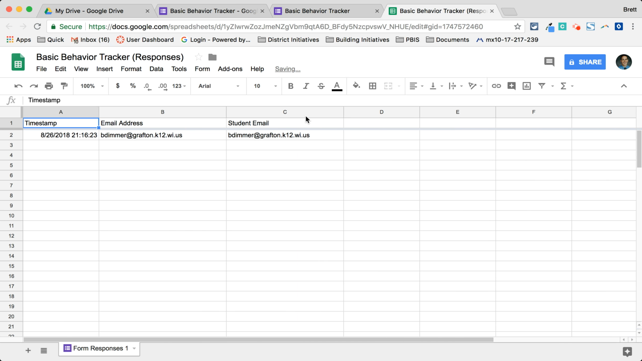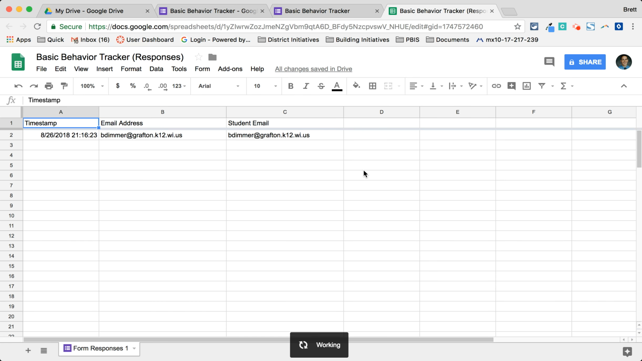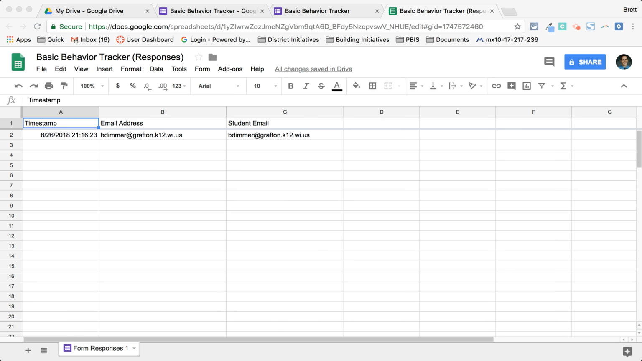And from there, we can use some add-ons. In this case, we're going to use FormMule. We're going to launch that. Now, if you were only interested in tracking the information, you've already done that. And so you would have all of the information necessary for doing that tracking already. In this case, we're going to do a little bit more.